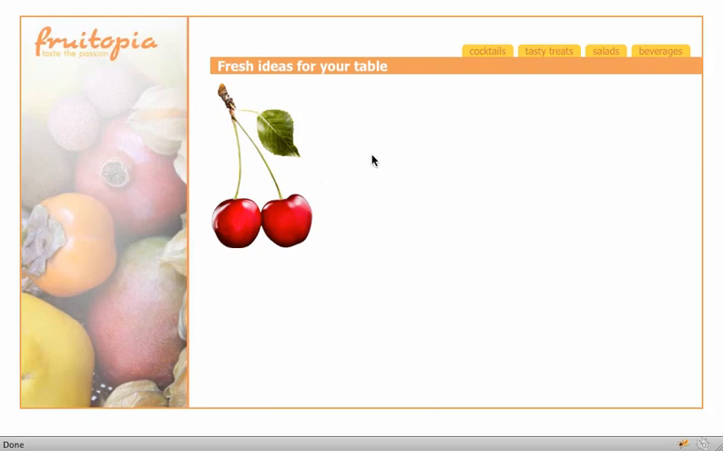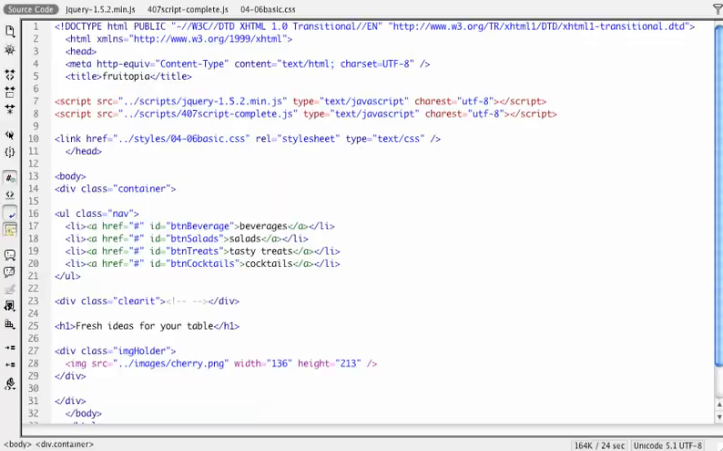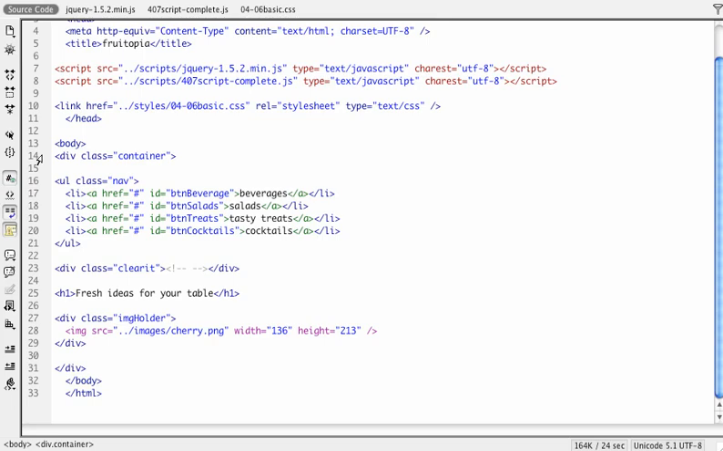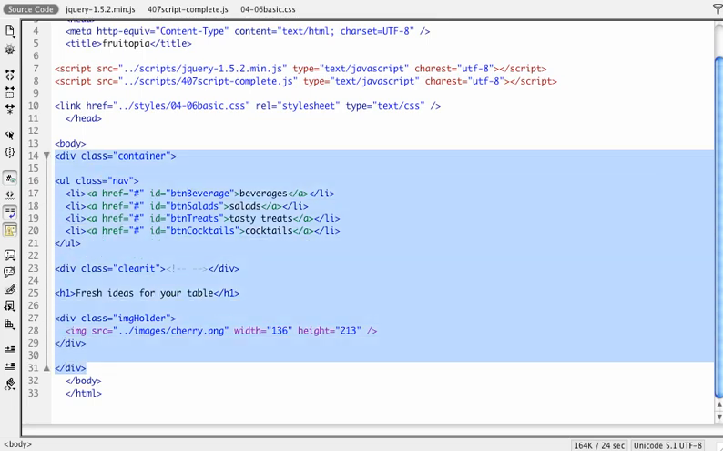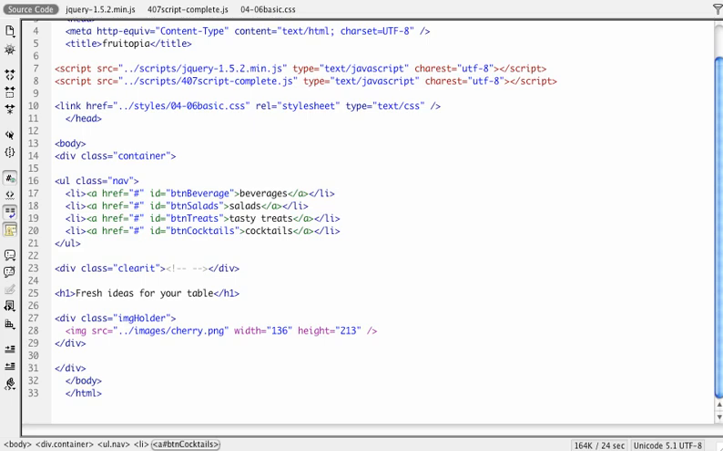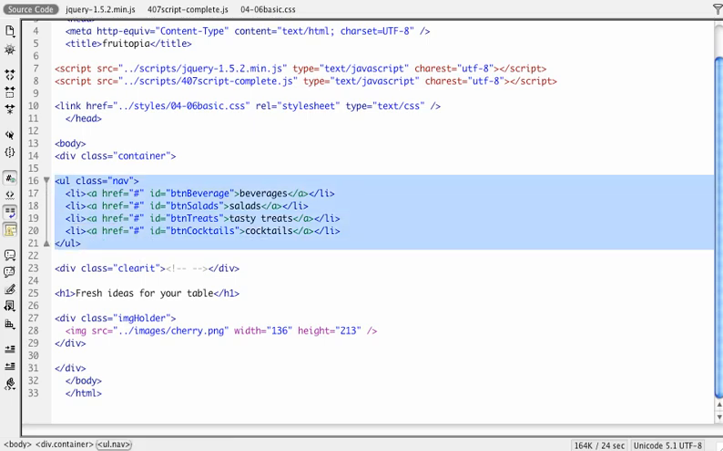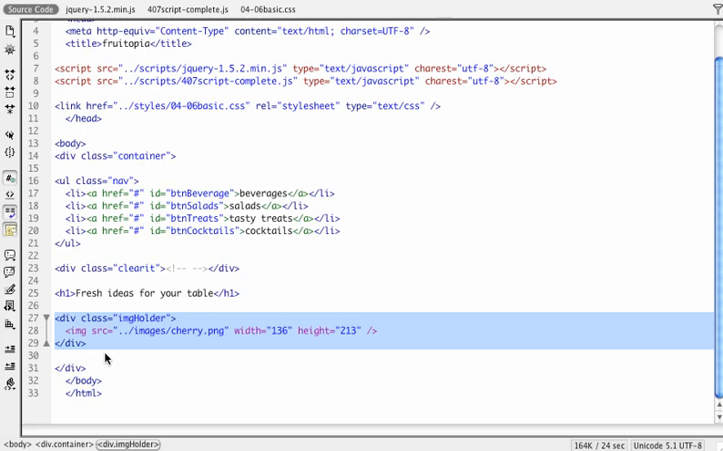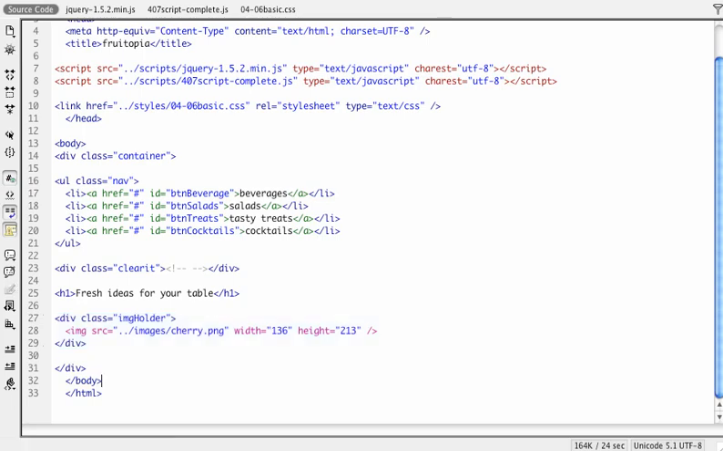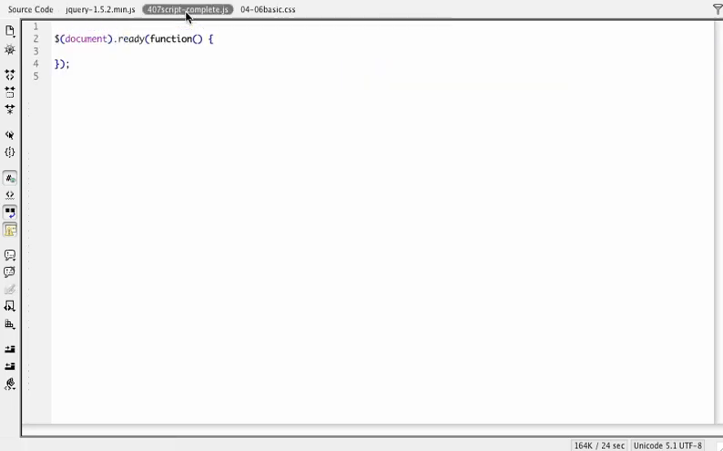This is the page that we're going to start working with. It's essentially the same one that we had before, except I've just added in the navigation and the header. And here's our HTML. You can see once again, here's the container div that wraps around everything. Here's my nav, here's my h1, and then here's the image holder div that we created in the last exercise. So we'll go back into our JavaScript jQuery page, and you can see that I've deleted everything that we had in there from before.